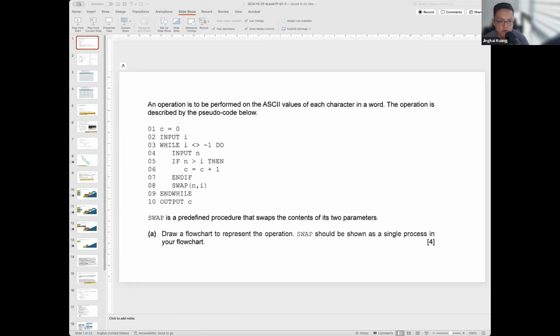All right. You should be able to see my screen. You should see the PowerPoint window now. So we're going to start with question one. In question one, you have a pseudocode given to you, and it's a set of operations to be performed on the ASCII values of each character in the word.